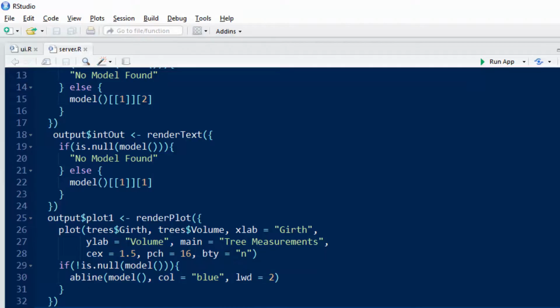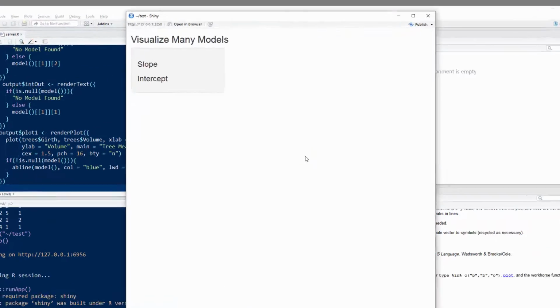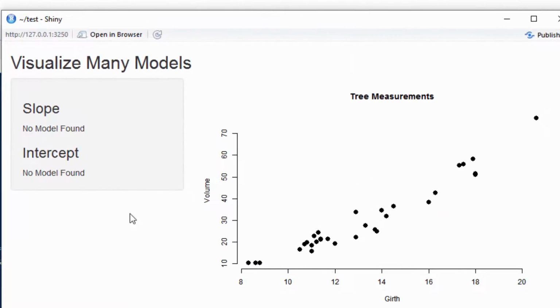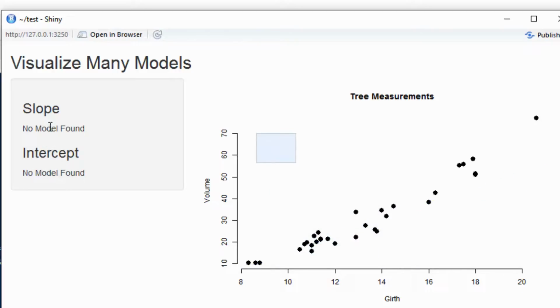Now let's run it and see how it looks. I ran the app. Now, no model has been fit, so it's correctly saying no model found for the slope and no model found for the intercept. If I highlight this cluster of points, that's the line that you would fit, and it gives you the slope and the intercept. If I were to grab all of those, that's the line and that's the intercept. Let's grab over here where there are no points and see what happens. It correctly says no model found and no model found.